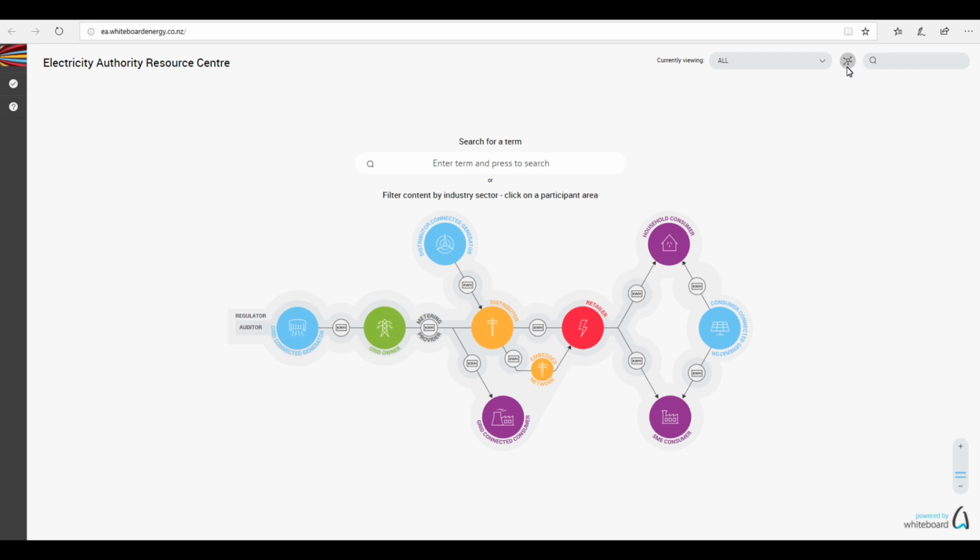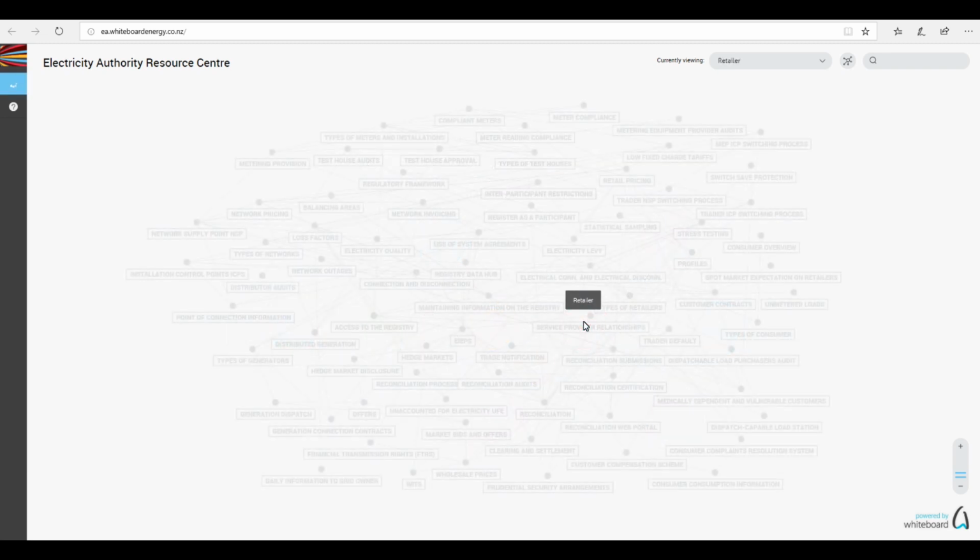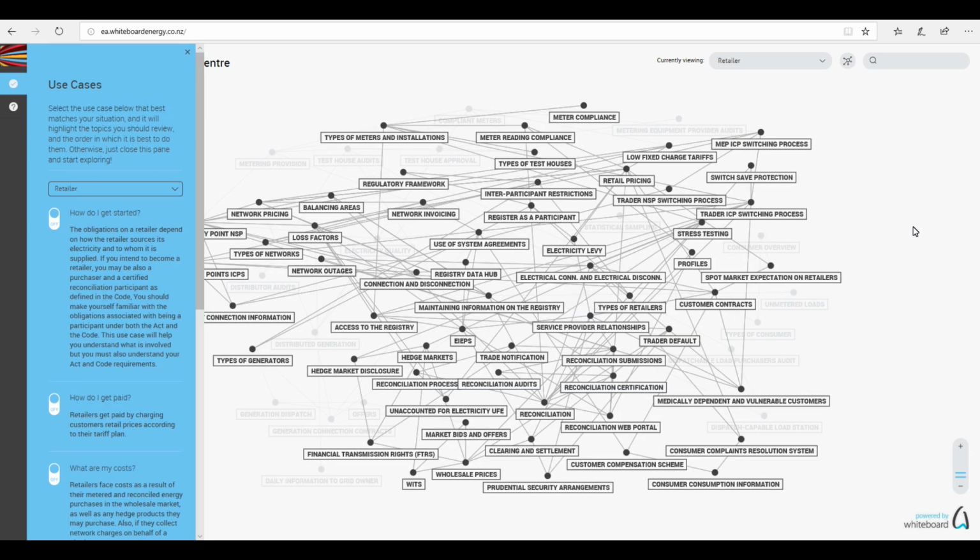What you are seeing in the graphic are electricity sector groups represented with a number of different coloured icons or buttons. Let's say we're a retailer. By clicking on the retailer in the graphic, it takes you to our network map of the information and highlights the nodes that are relevant to that part of the industry that you selected. The rest of the nodes are greyed out.